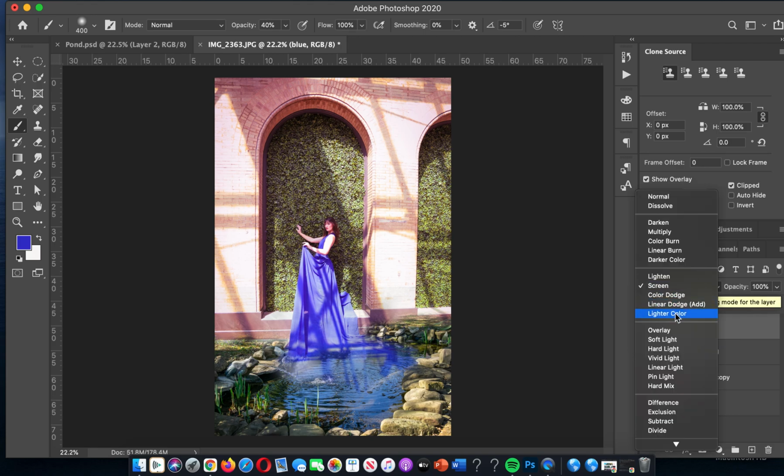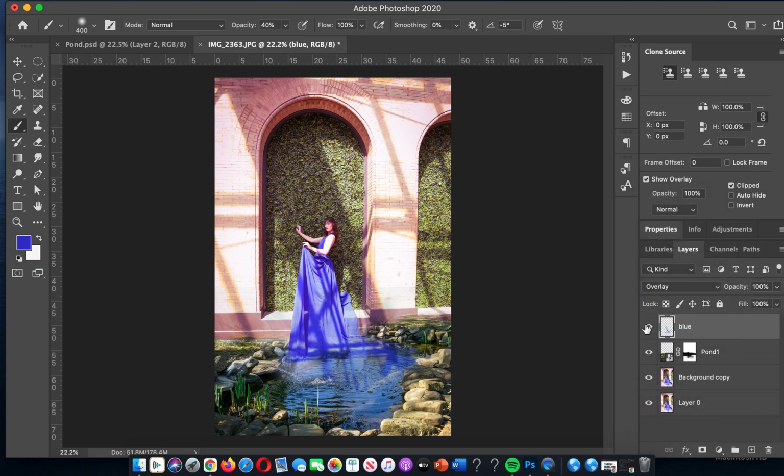It's not actually too bad. Maybe overlay. That looks better. So it kind of picks up on the highlight and the shadow and increases contrast between the two of them. So now it's a pretty seamless blend between where the pond is and where the dress is.